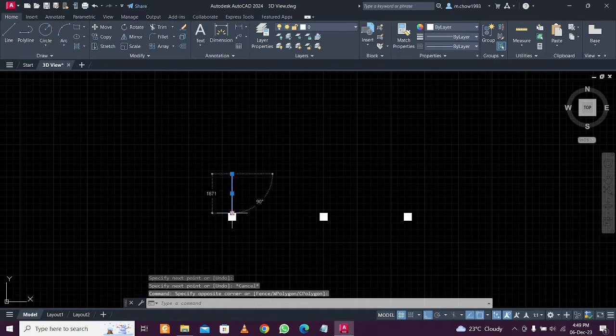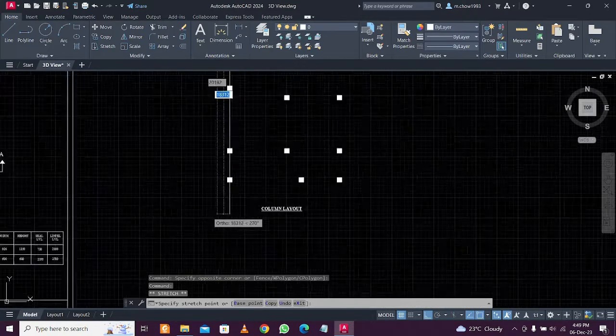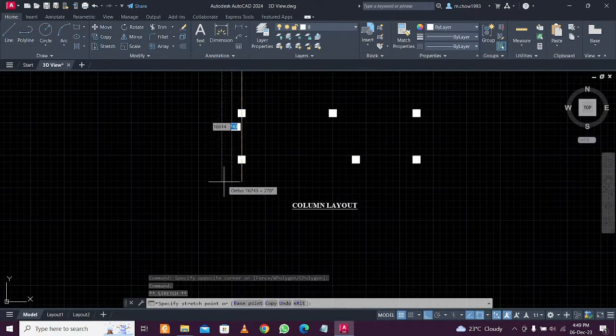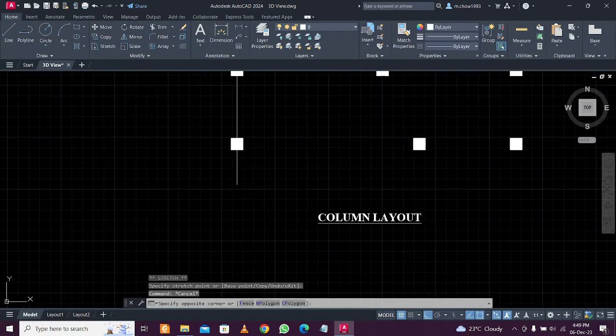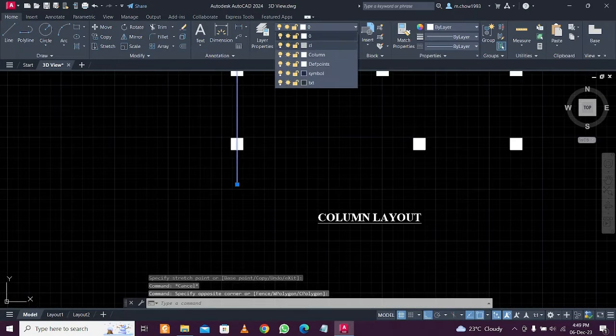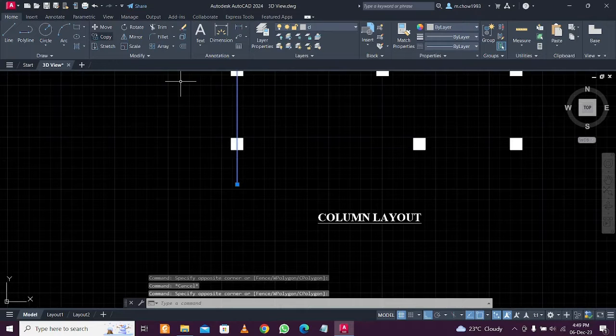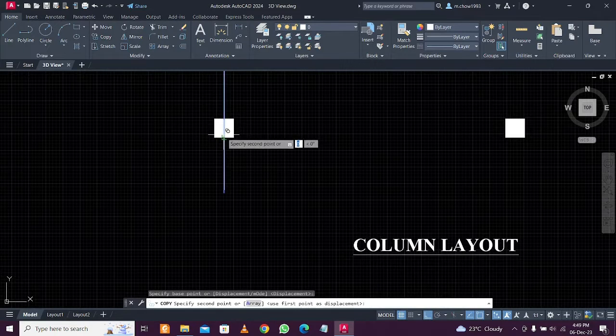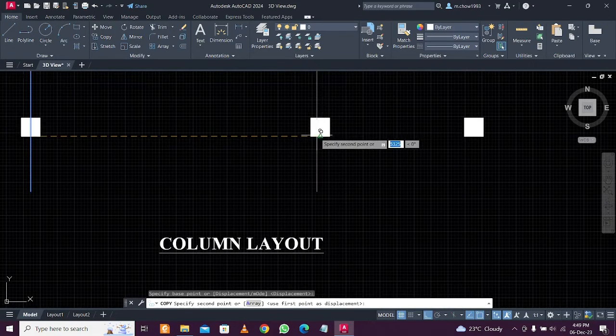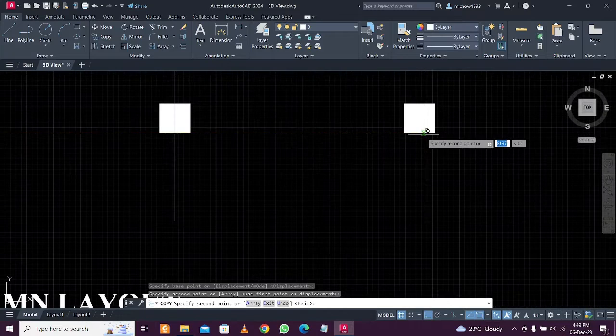At the top I'll keep a little bit of distance because I want this same layout to work for the footings as well. At the bottom I don't need much, I'll keep it this much. I'll put this in the center line layer. Now I'll just copy this. Since all the columns have the center line at the center, there is no problem.